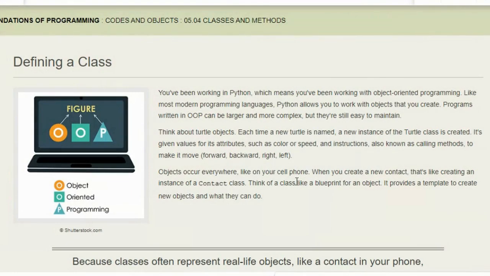Defining a class. So we've been working in Python, which means we've been working with object-oriented programming. And like most modern programming languages, Python allows you to work with objects that you create. Programs written in OOP can be larger and more complex, but they're still easy to maintain. I mean, think about turtle objects.